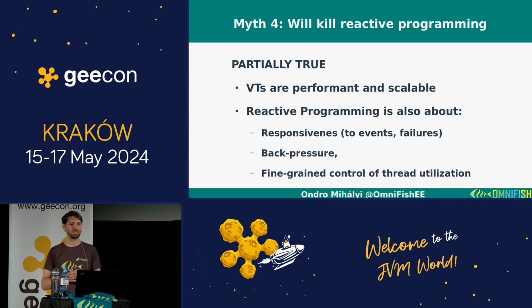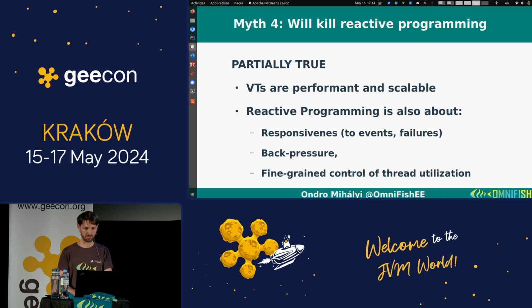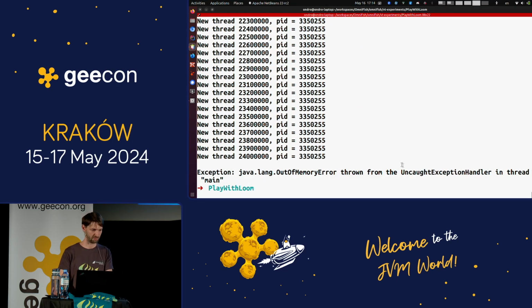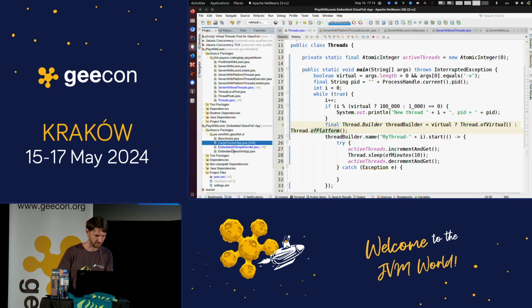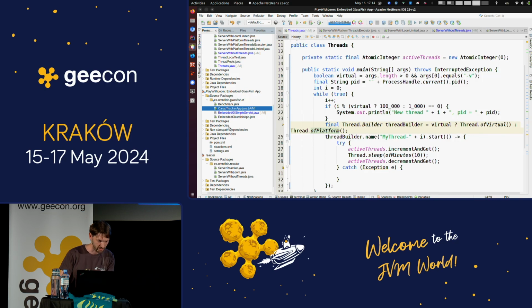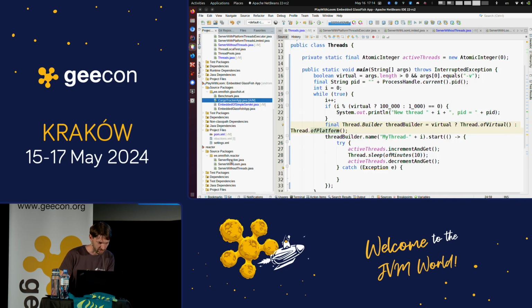And another thing is reactive programming, which I mentioned earlier. Maybe I will show you the code if I have an example. I wanted to show you how it actually works and what it feels like if you haven't seen that.